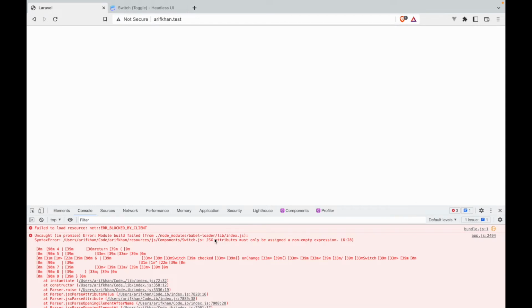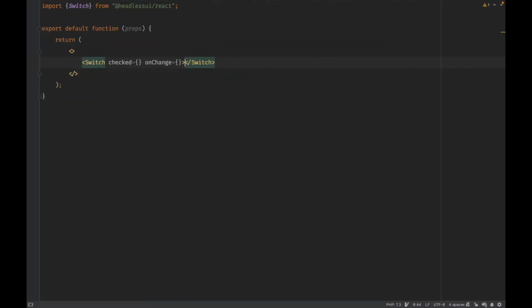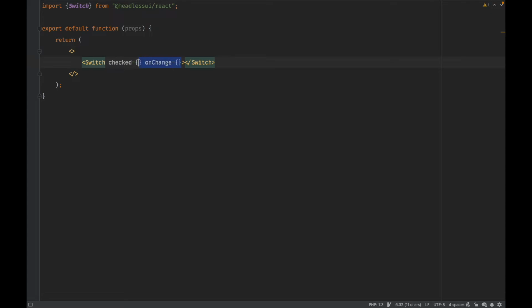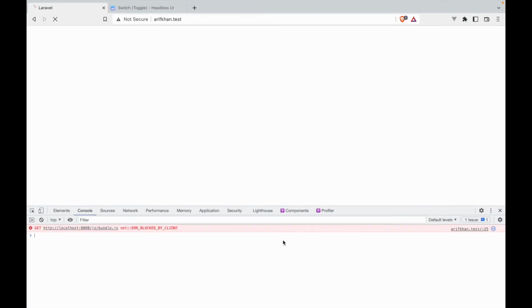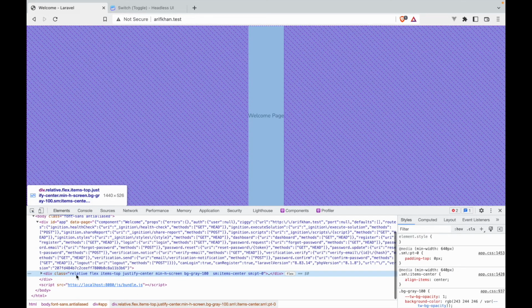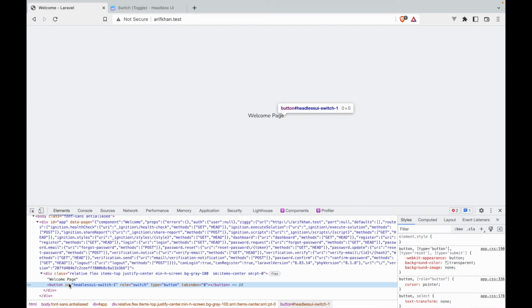Module build failed: JSX attributes must only be assigned. Okay, I guess we have to remove these attributes. Let's see now. Okay, it is working now. So you can see here that a button is coming, which is unstyled obviously, and that is why it is not appearing in the browser.